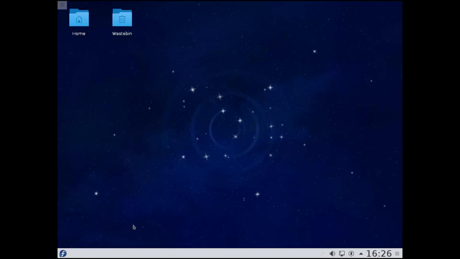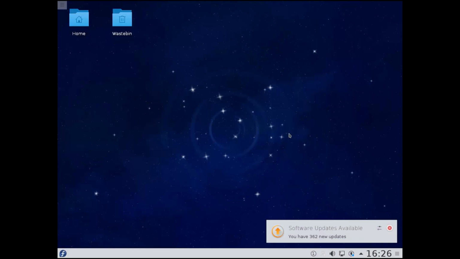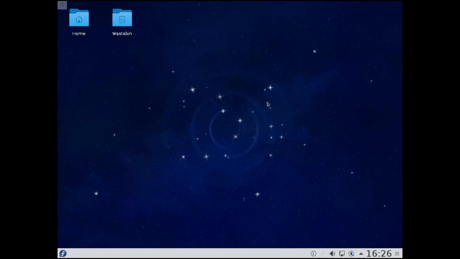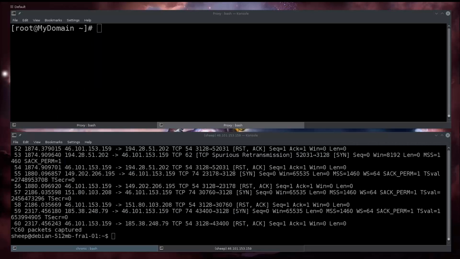So, bid you farewell. This was the installation of Fedora 24 demonstrated. Yes, I know I have 362 new updates. I'll show you how to update the system and how to configure it in the follow-up tutorials. You might think this is a little bit boring and unnecessary, but believe me, you want to go into this with a prepared and secure system, with an ability to analyze your own system and be familiar with it so that you can know what is going on with it. Bid you farewell.